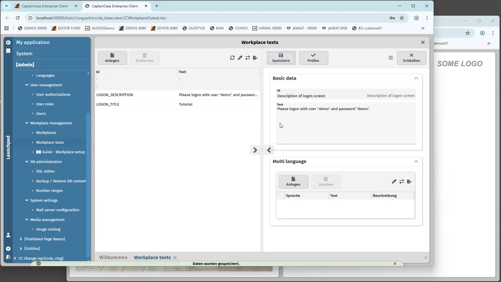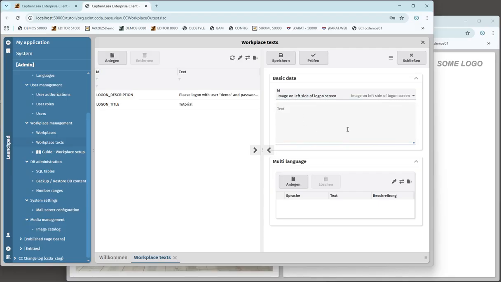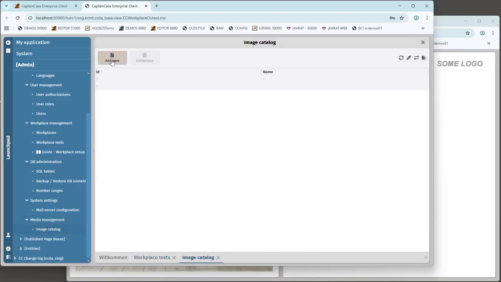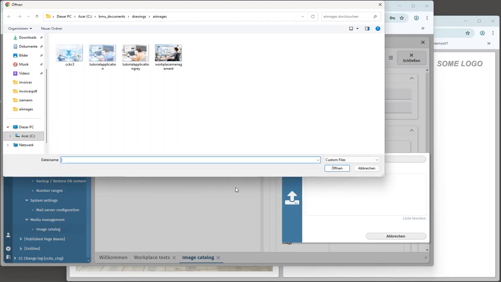Okay, next point would be the image. So I create a new text variable here, and this is the image on the left side of the logon screen. Now, with the image, we could reference resources which are part of the project, that's obvious. But we also can, at runtime, say okay, we have an image catalog, and in this image catalog we upload an image. Each image has an ID, so we name this logon image. The name is logon image, and we upload the image now from the local disk system.